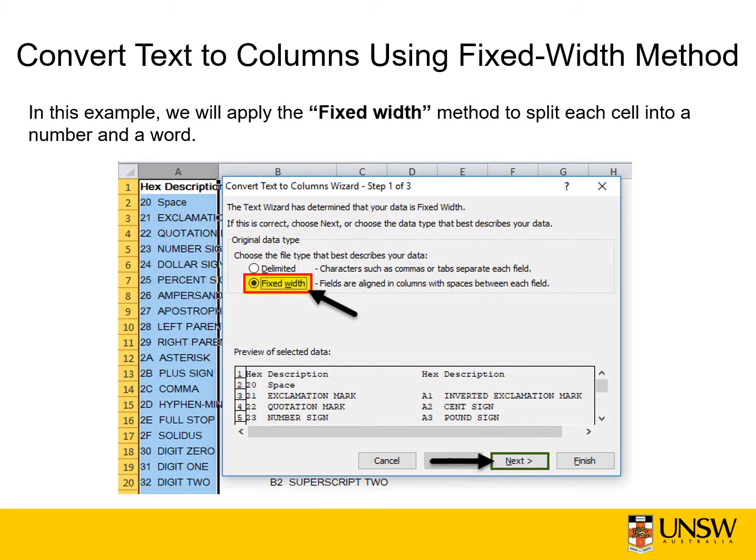In this example, we want to split our data with the use of the fixed width method. As you can see, the content of all the cells has 2 parts, a 2-digit number and a word. Since we want to separate numbers from the rest of the text and the number has 2 digits, we can simply use the fixed width method. Similar to the previous example, we should select the data range and open the Text to Columns window. But this time we click the fixed width option and click Next.